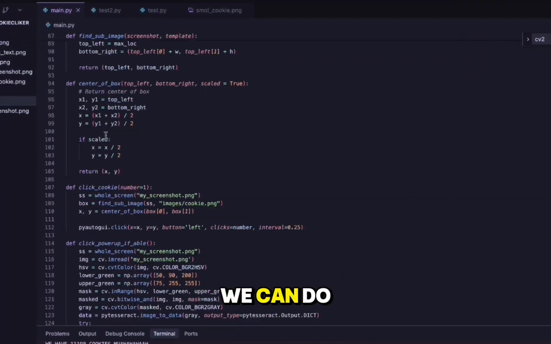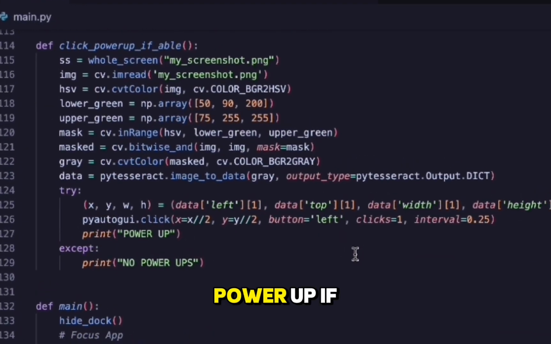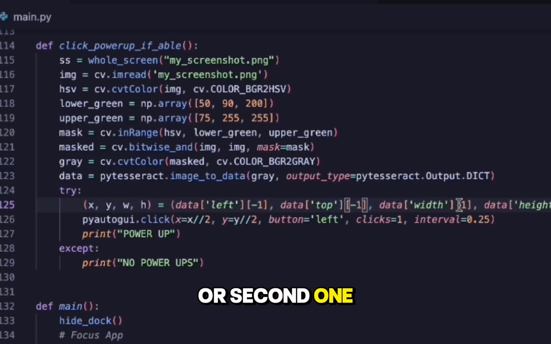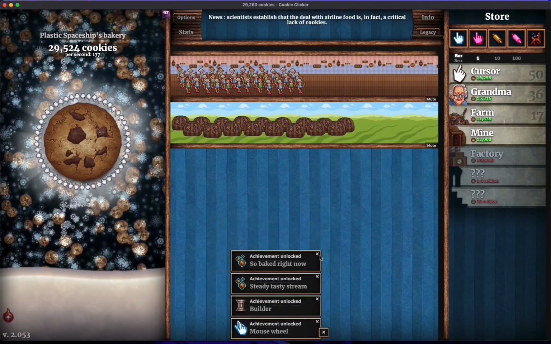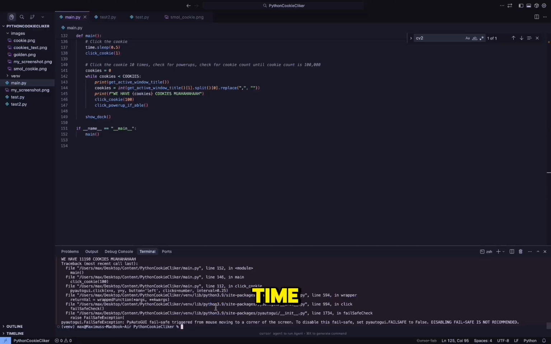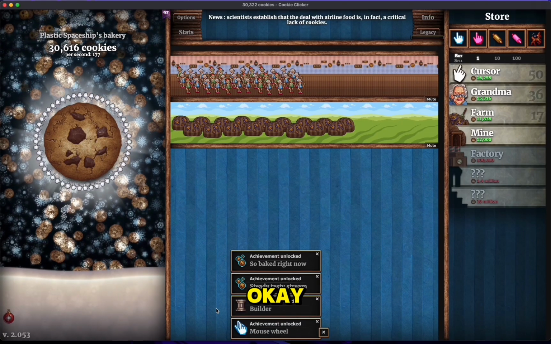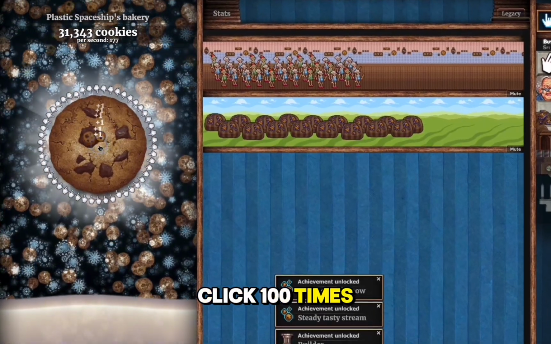So the way we can do that is actually in the click power up if able, instead of grabbing the first item or second one, we can go to -1, and that should grab whatever's on the bottom. Let me check real quick. Let me run it one time. Okay. It's gonna go there. It's gonna click 100 times.